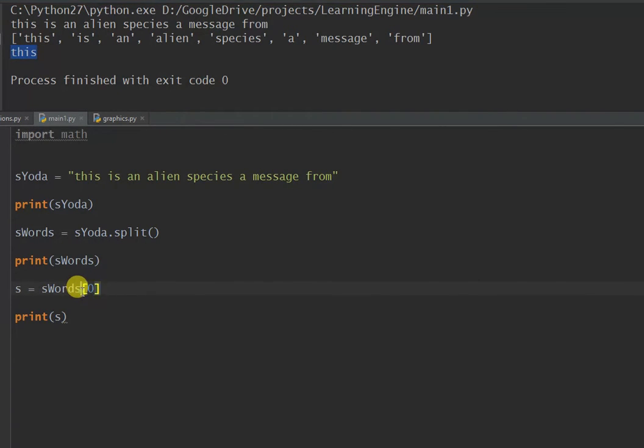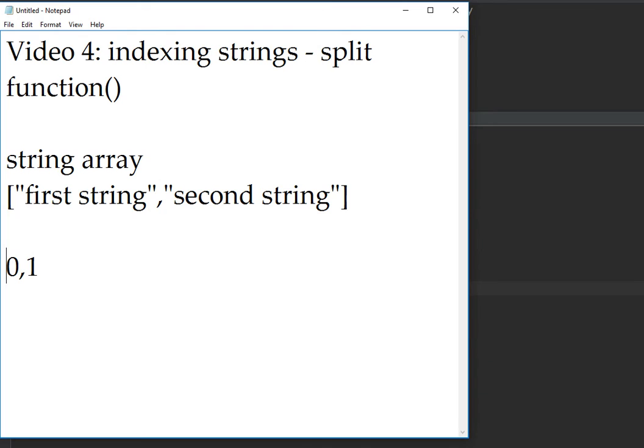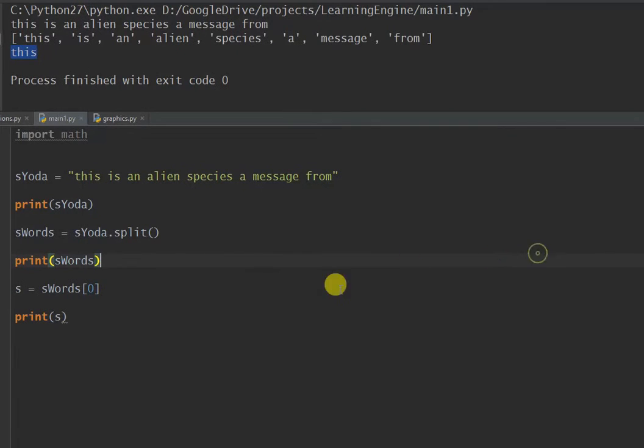So this square bracket after this S words, which has used split, is essentially an array. It split all of the words up and I can get access to them each one at a time. So that's very useful to see.